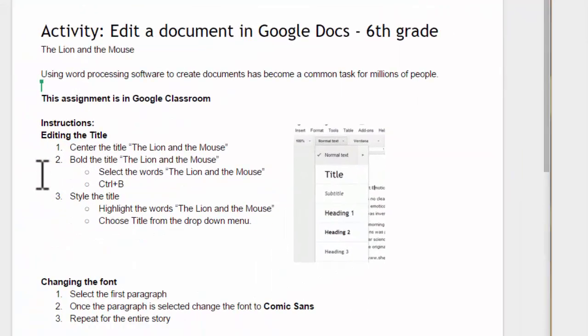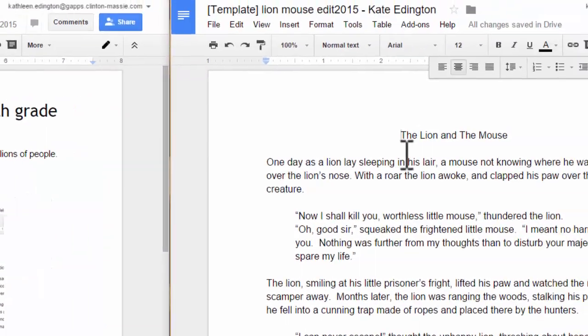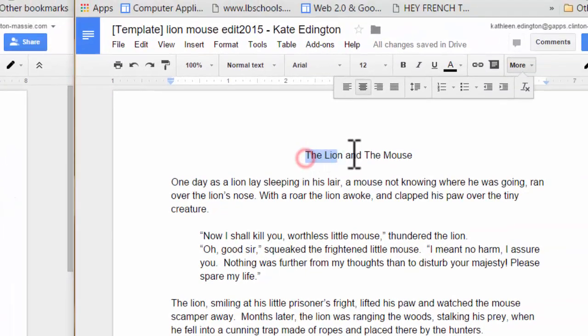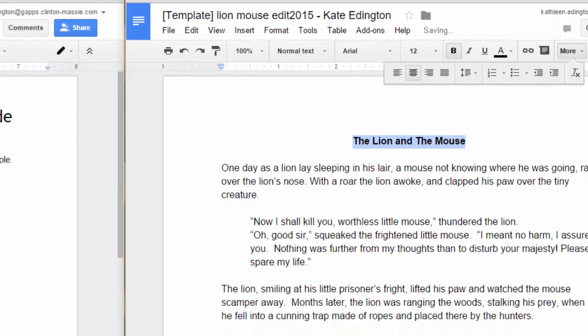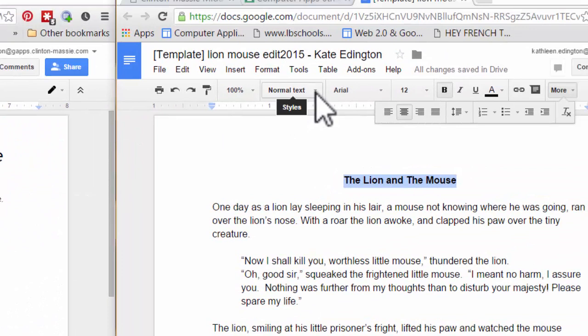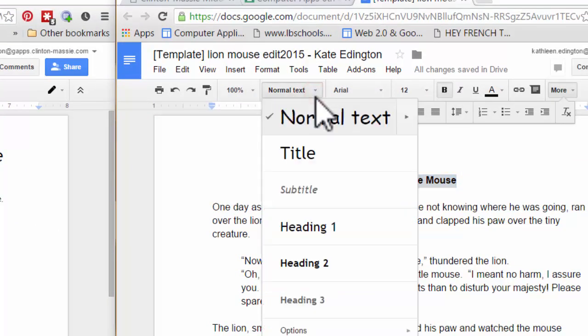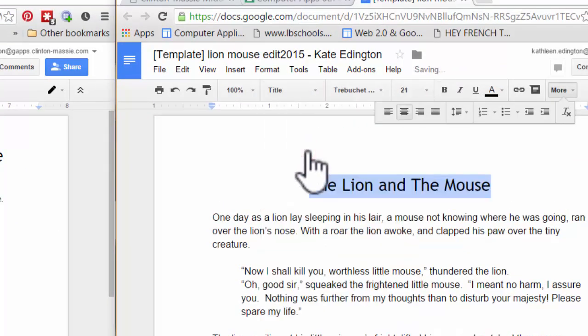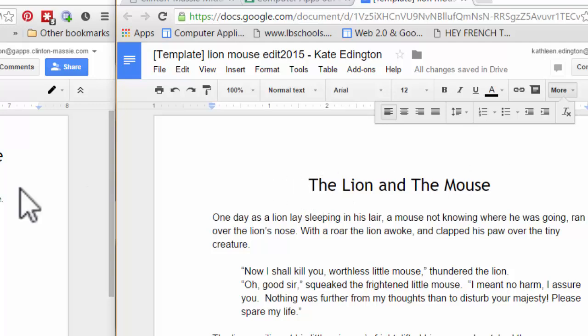Okay, then it says number 2, bold the title. So I'm going to select the title, and you can hit Control B, or you can just come up here and hit this B, and now it's bolded. And then it says style the title. Highlight the words The Lion and the Mouse, which they're already highlighted, selected, and choose the title from the drop-down menu. So this is the styles, so we're going to style it as a title. Now, some of you highlighted this as a color. It is not. It's just selected. I used the word highlight to mean that you needed to select it.